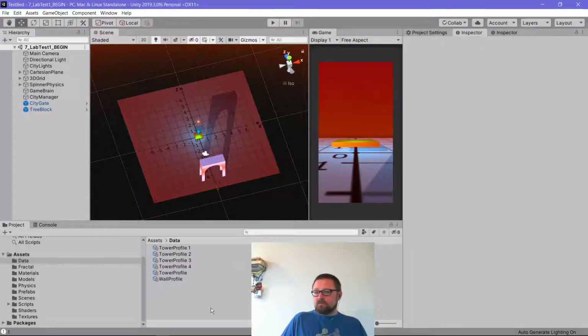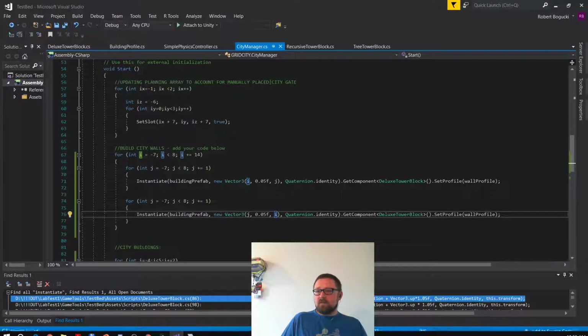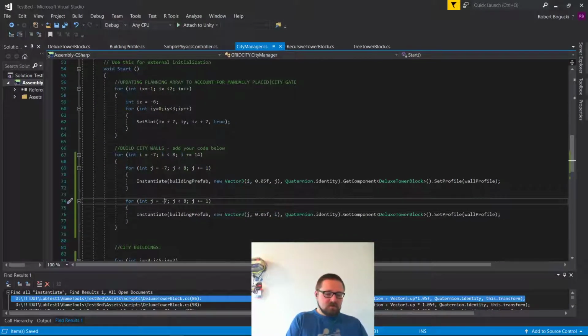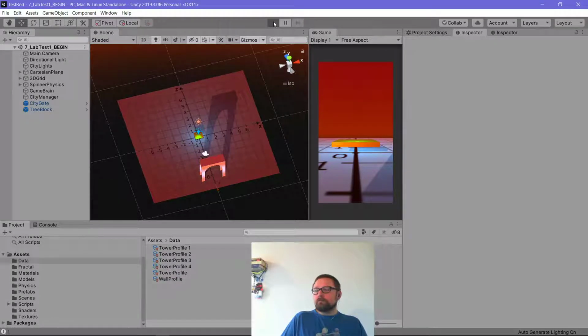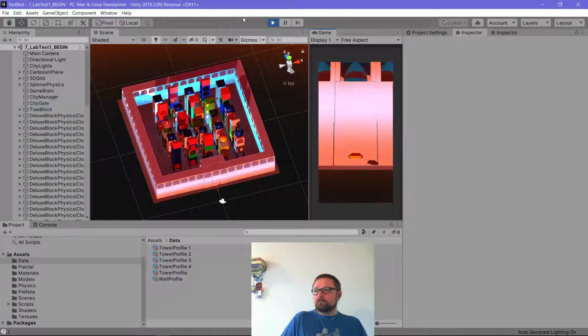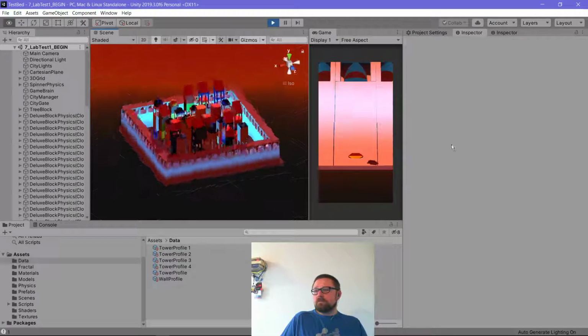So how to prevent this overlap? Well, how about we cut this down on this second pass. I'm just going to decrease the pass to go only from -6 to 6. Let's run that. Okay, and that's it. Problem solved.